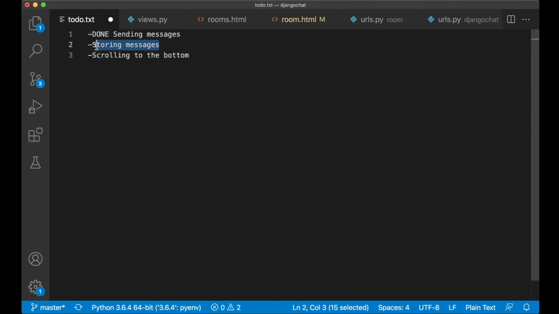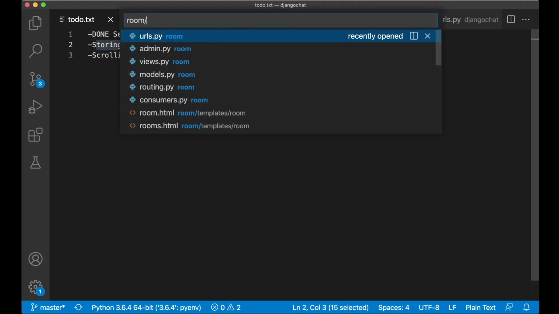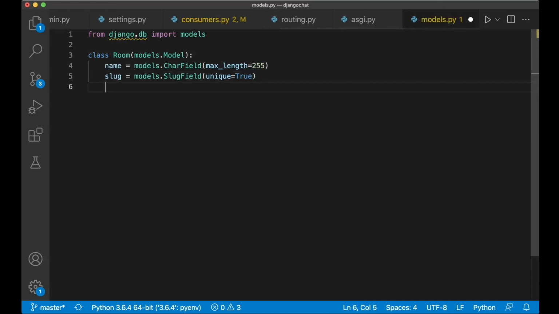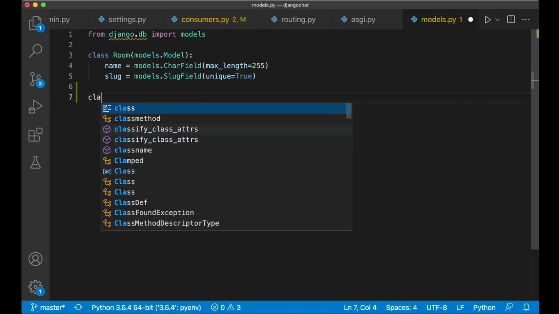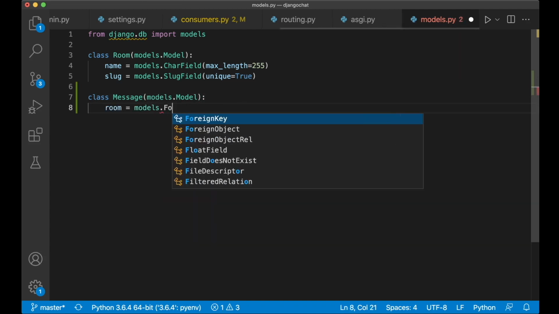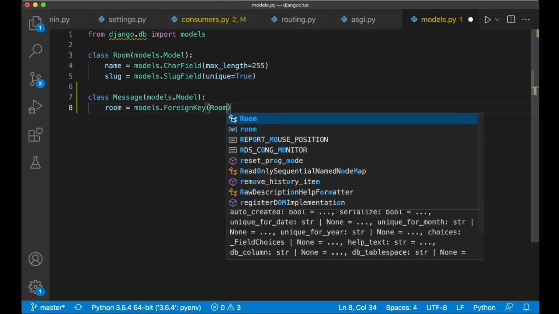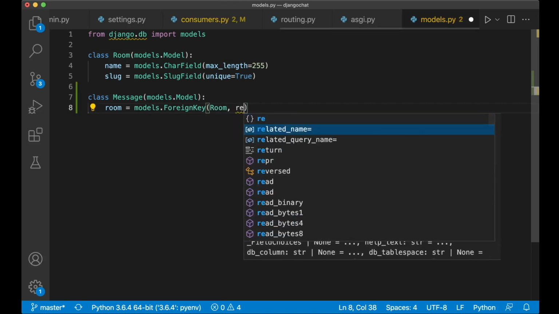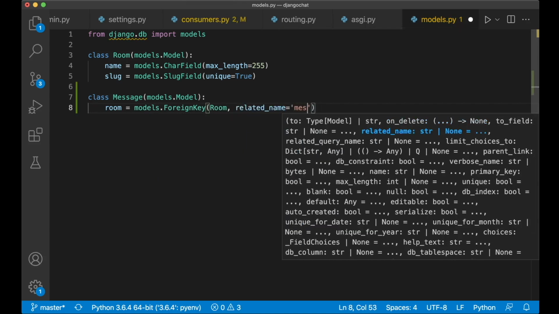And then I want to make it possible to store the messages in the database. So if I open up room/models.py, we can create a new database model for the messages. Class Message. And I want to pass in models.Model. Like that. And then the first thing I need is a reference to the room, this model here. So room equals models.ForeignKey. Pass in Room here. And set the related name to messages, so it's easy to get them later.